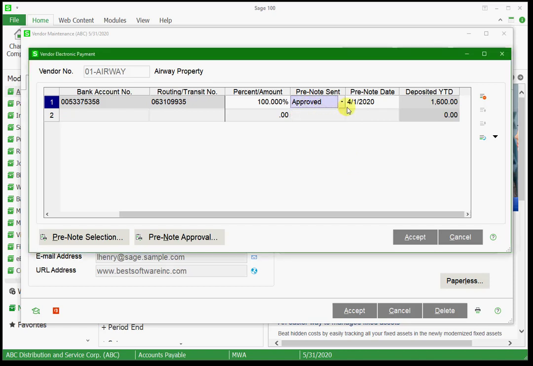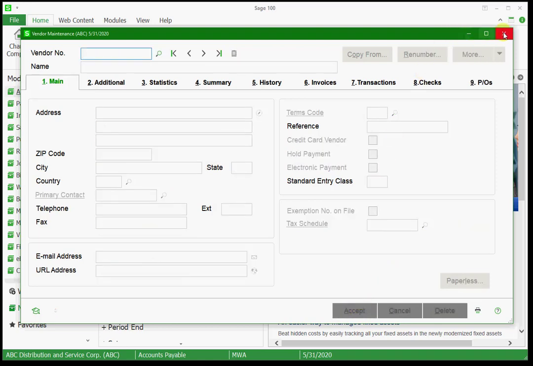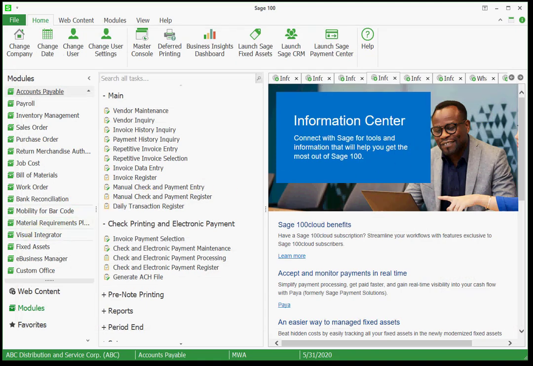We will put approved and we will have a pre-note date of 4/1/2020. Click Accept to save the changes in the vendor payment window and then click Accept to save the vendor information and exit out of vendor maintenance. You can now process a test ACH file to get bank approval.